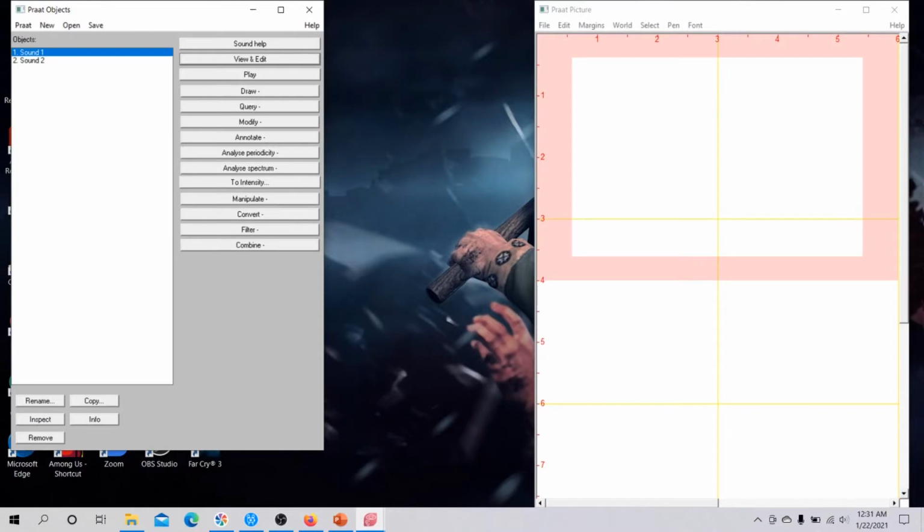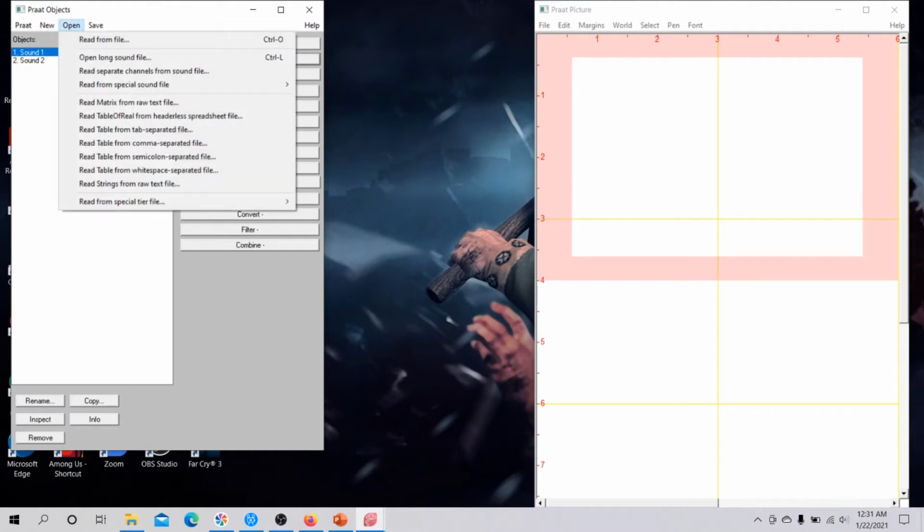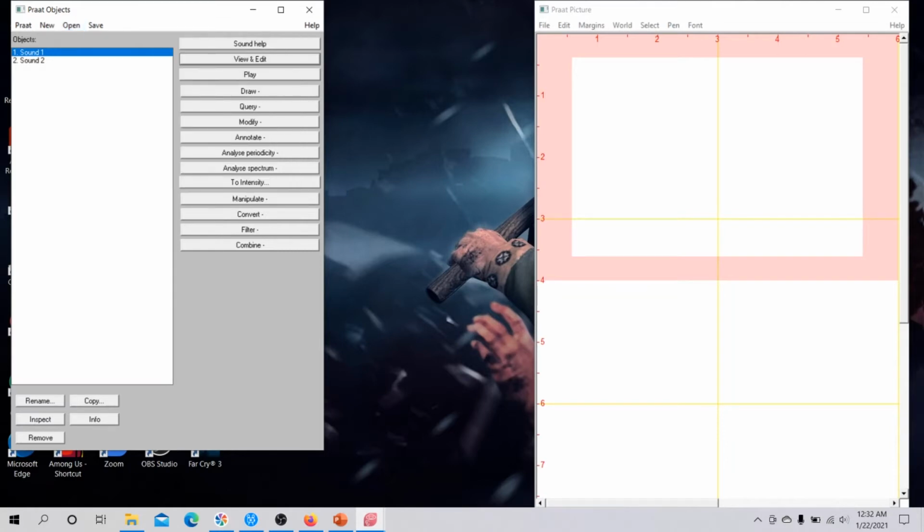Now, as you can see, I already opened the software. Now, let's see how to operate Praat. If we want to read a file, we need to select open and read from file, which will explore our sound files to be analyzed. But this time, I already selected two sounds, and this step we don't need.